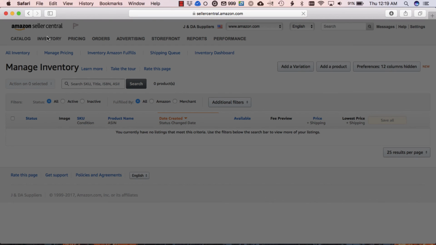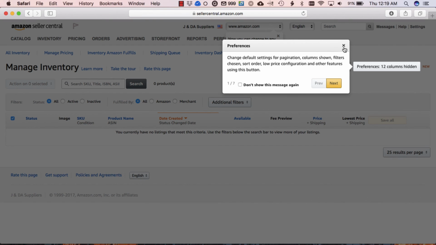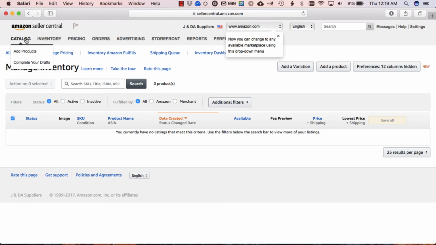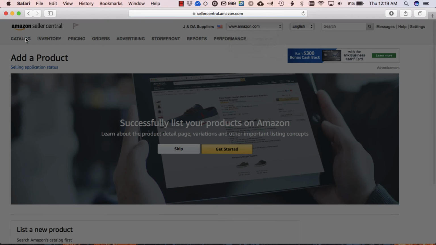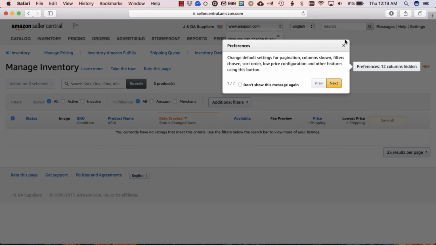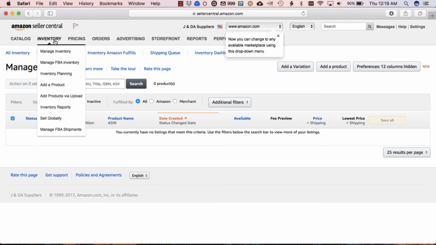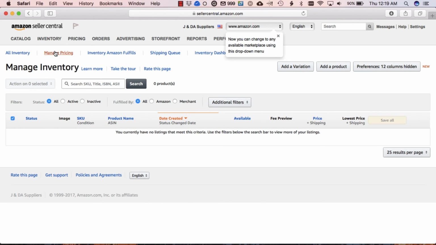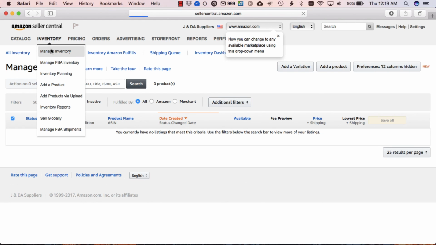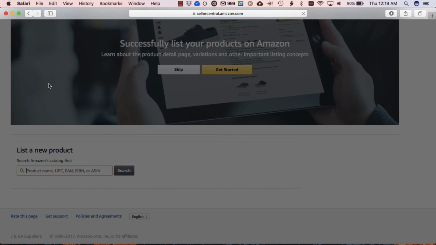And there you have it. You are up and running and you're ready to sell already. You can set up, we've got an account here. You can go to the catalog. You can go to inventory here, and they'll give you all sorts of instructions how to do that. But under your manage inventory, all sorts of things, you can add a product. And you can go ahead and get selling.